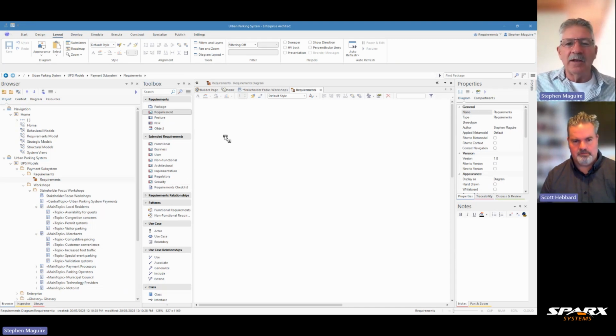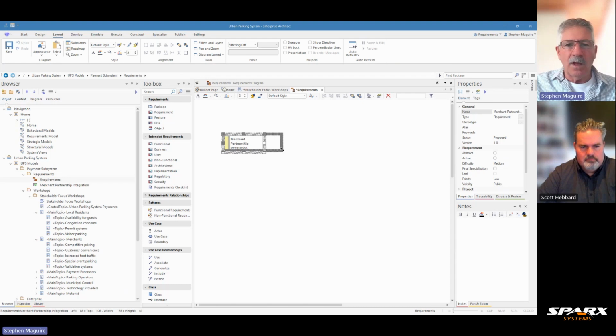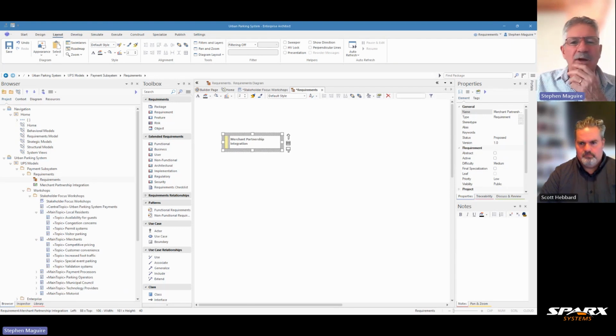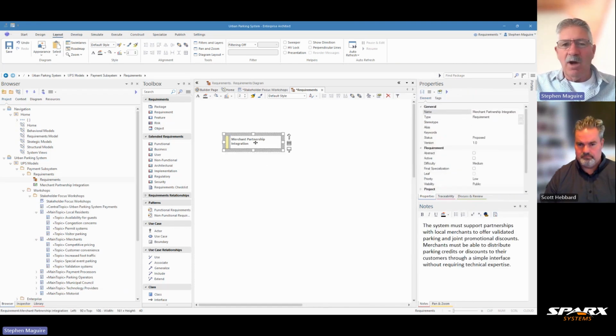So we'll put that onto the diagram, and we will give that a name, and it's called merchant partnership integration that we want to do. So we have a look at whether we might do merchant partnership integration. That's an interesting one. And let's get some notes for that one, Scott, and we'll put that on there, and we'll put the notes into the notes field down there. So you can see now that requirement has been put in.